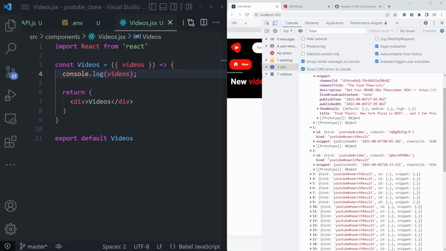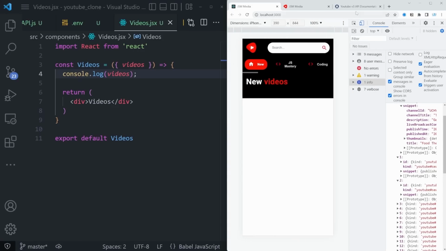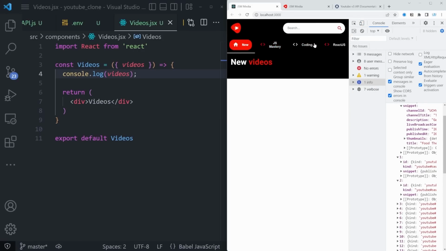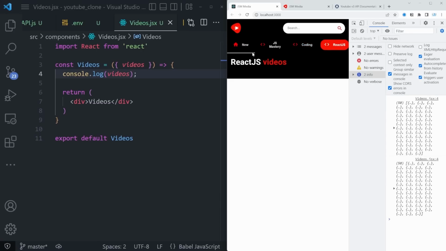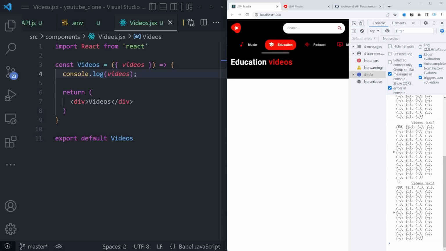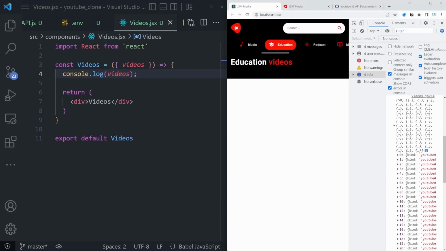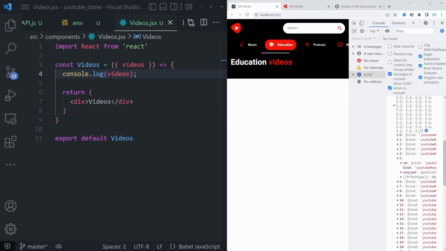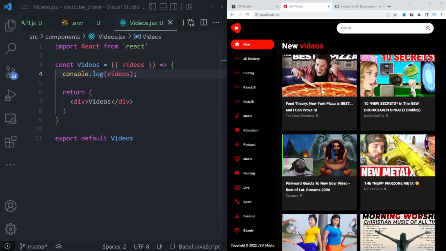Not only that, if we now switch to a different category right here, you can notice that we're going to get another 50. There we go. Every time that we call, we're going to get new 50 results. Perfect. So now we have to figure out what is hiding in those 50 elements, how does each one of these objects look like, and then we can create a video card that looks just like this.